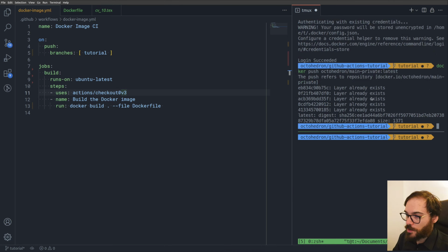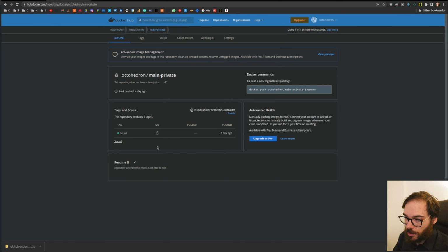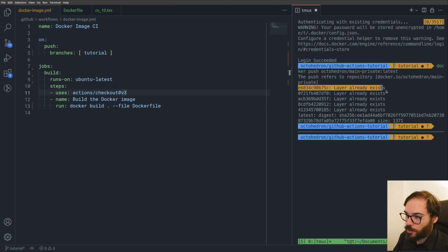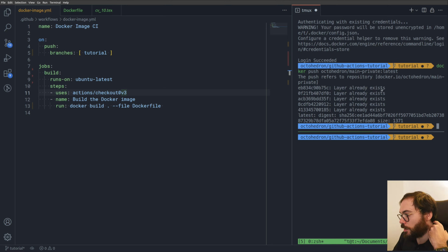It was really quick because I already did it, and it was a similar image. "Layer already exists" means that some command built on this image, for example installing LaTeX, is one of the layers. Here it's already done, so there are no changes to the image, so it was really quick. Otherwise, it takes a bit longer. Okay, let's continue. The image is already pushed.